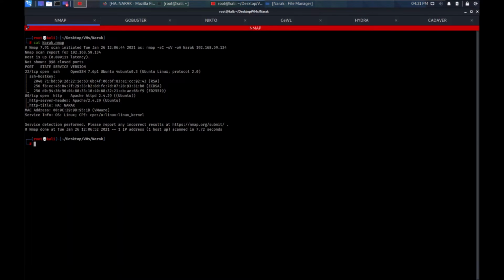Alright, everybody, time to let the fun begin. Now, as always, we're going to start with our nmap scan. Got our nmap here, -sC for safe scripts, -sV to enumerate versions, -oA to output all formats, Narak, and there's our IP address. Now, I already ran this, so I'm not doing it again. Instead, I'll be catting out the output. And we have two ports open, 22 and 80.